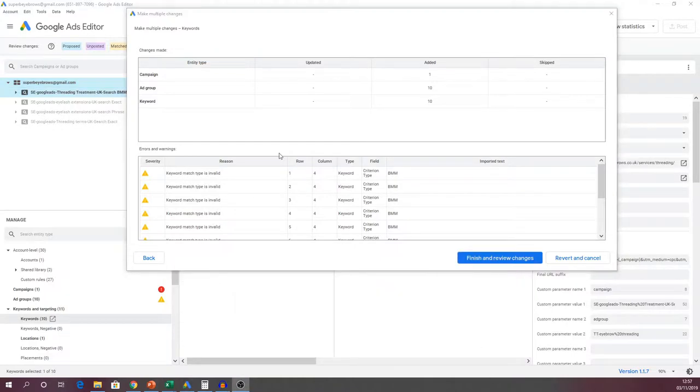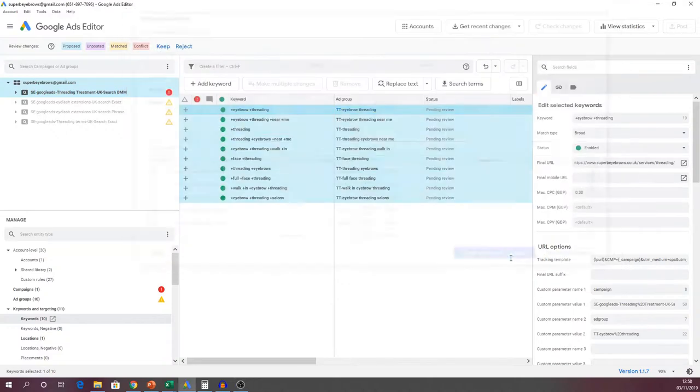Here you can see that there is a warning. It's not really an error message, it's a warning that says that the keyword match type is invalid and the imported text is a BMM. But you do not need to worry about that, and I'll tell you why. If you click on finish and review, you will see that the keywords have already been added with your new campaign name appearing in the top view.